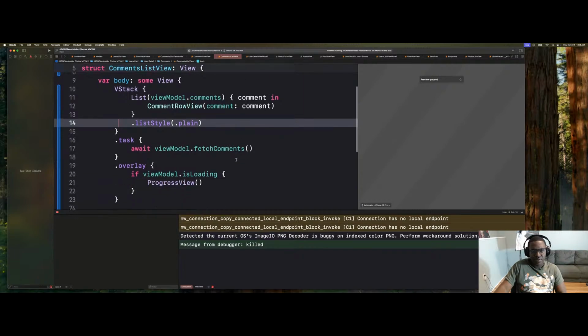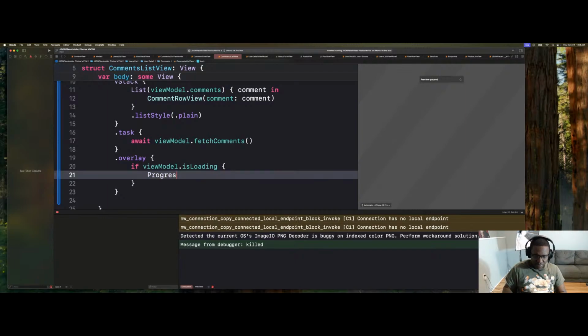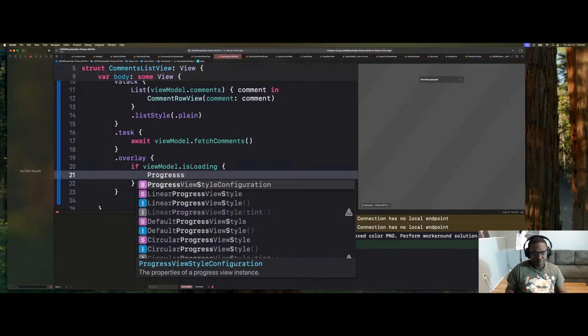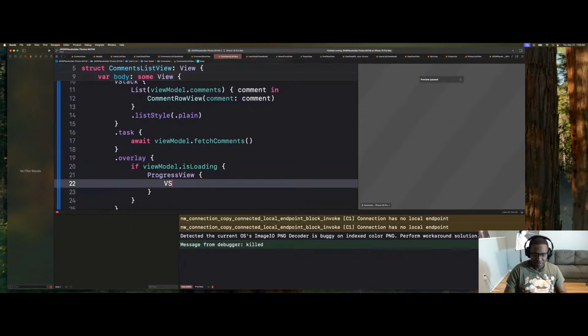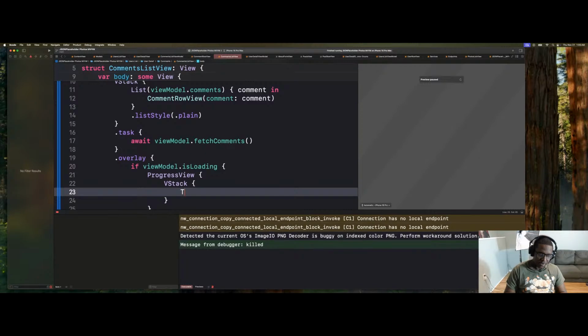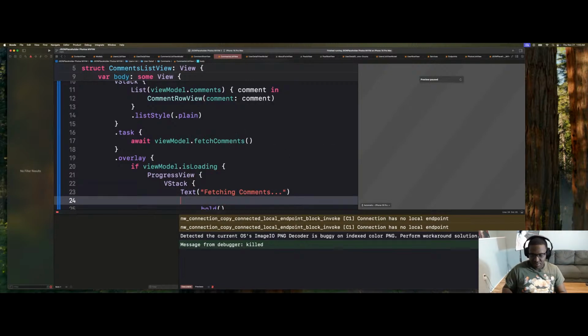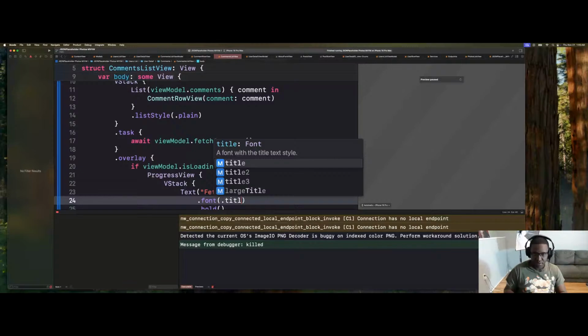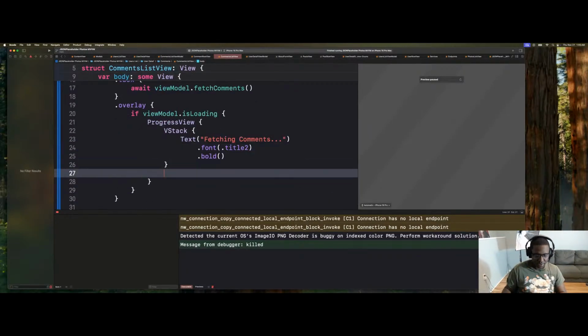So we'll jump to comments list view. And then instead of just doing a regular progress view, we can use the one that requires a label. So we can say label, or we can make this a V stack. Or we could say text, fetching comments. Could make this bold too. And make it a font type of title, or title two. And we could, yeah, let's just see what this looks like.